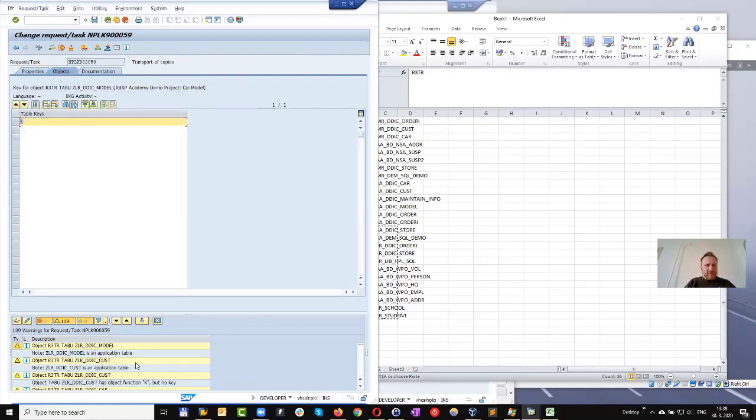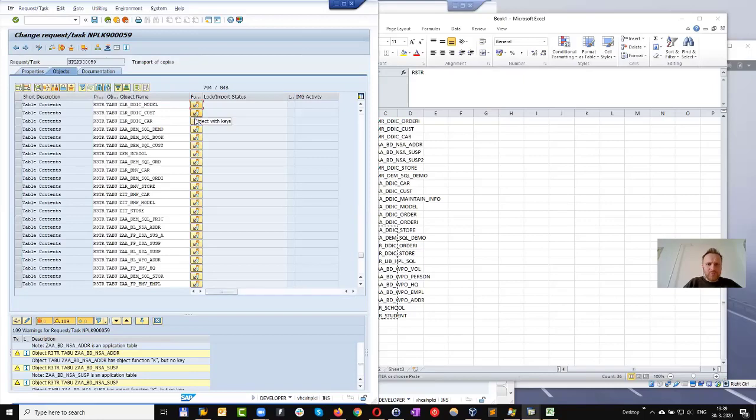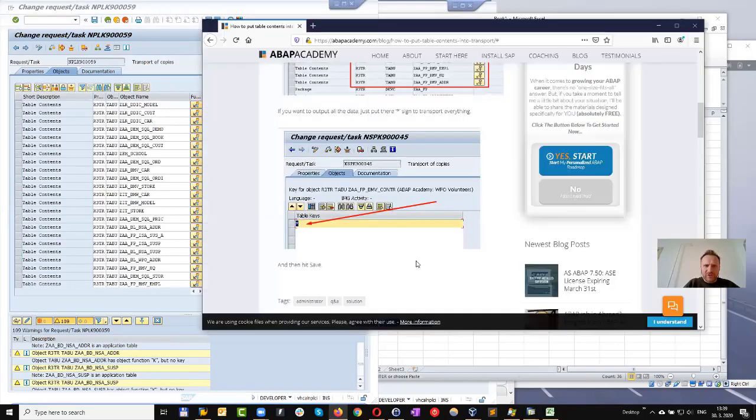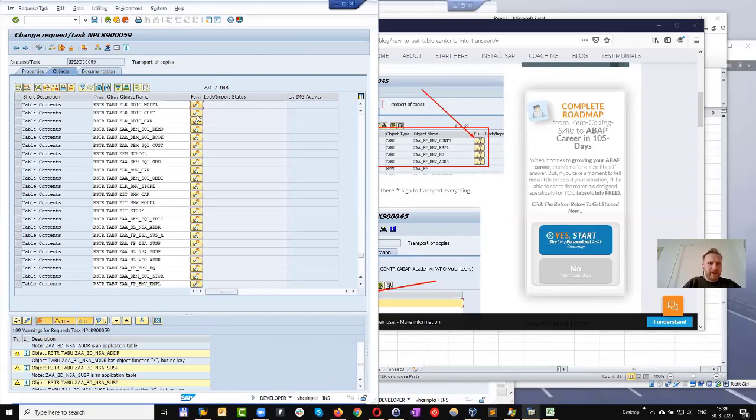Okay, so the issue is that this is an application table. In general, application tables are not delivered with the content, which is fine. We don't care that much about this. So what we will need to do is go to each and every database table to do the whole thing right now.